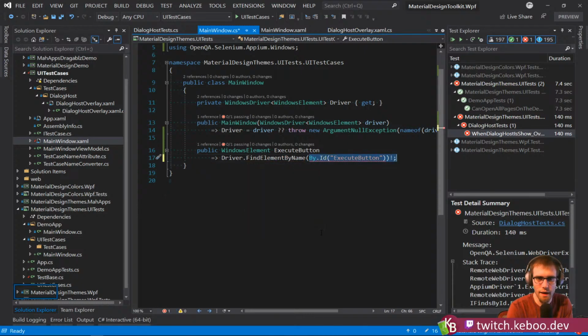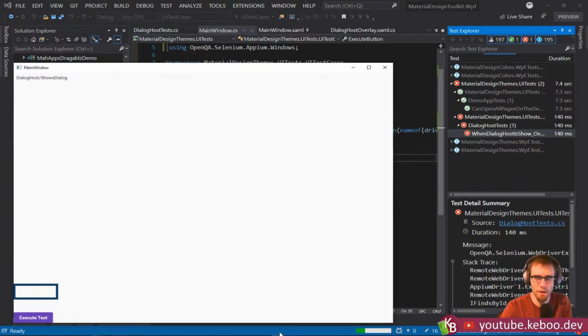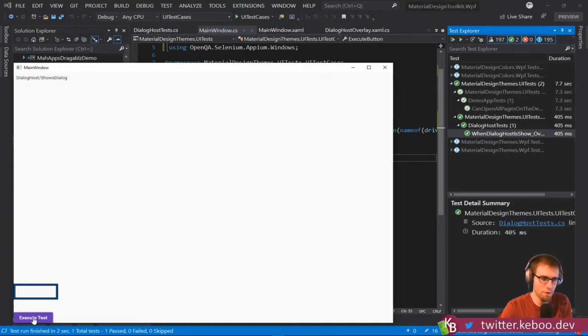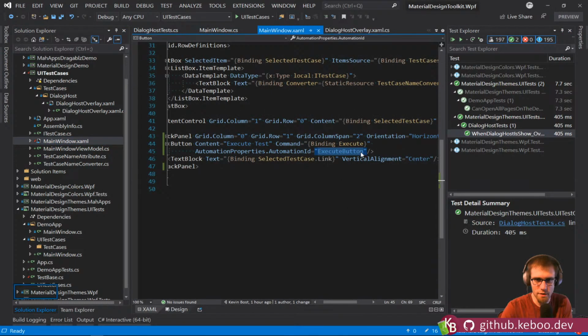So I have a feeling that if I do execute test, this will work. I'm just surprised that I can't hunt it by automation ID. I would have expected to be able to hunt it by that. Also worth noting that I can go and get rid of the exception throwing when it's null. So you'll note the mouse went down to click on the execute test, so it was able to find it. Okay, so that'll work. I'm going to drop the accessibility ID here, or the automation ID.